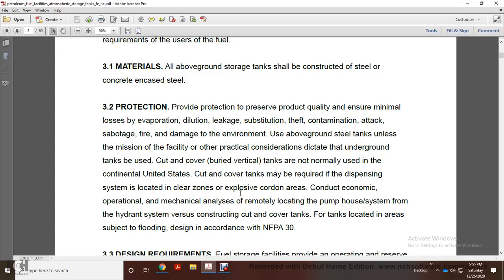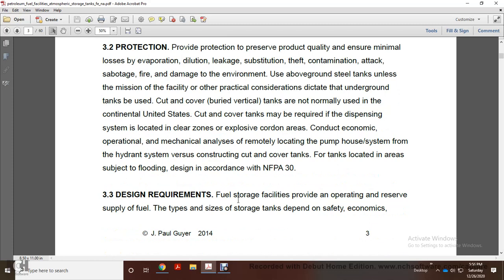Cut and cover buried vertical tanks are not normally used in the conventional continental United States. Cut and cover tanks may be required where the dispensing system is located near clear zones or explosive cordon areas. Conduct an economic, operational, and mechanical analysis of remote locating the pump house and system from the hydrant system versus constructing cut and cover tanks for tanks located in areas subject to flooding, in accordance with National Fire Protection Association 30.